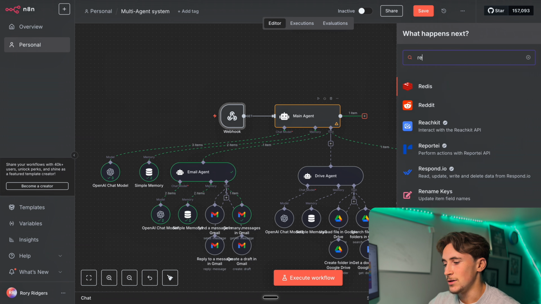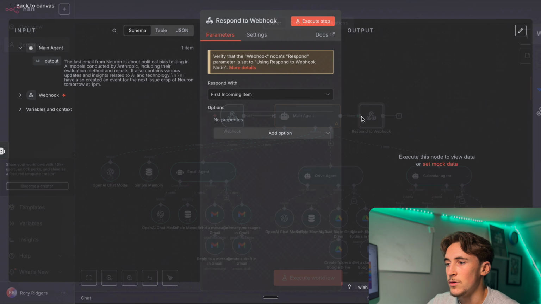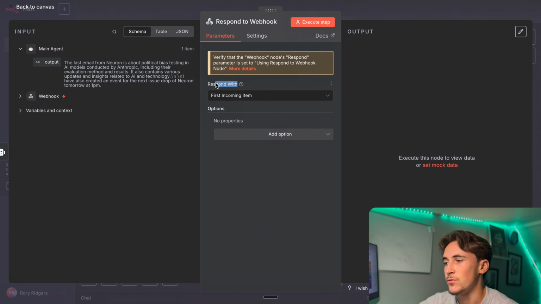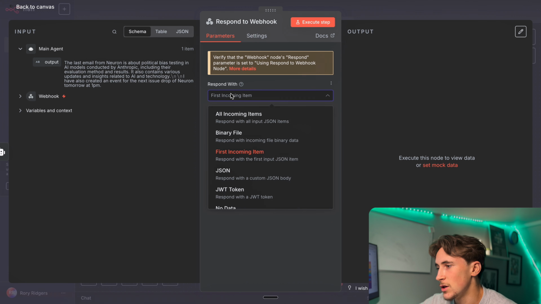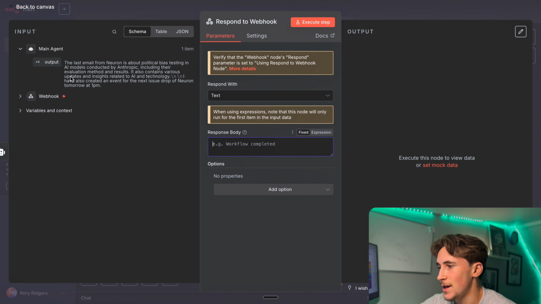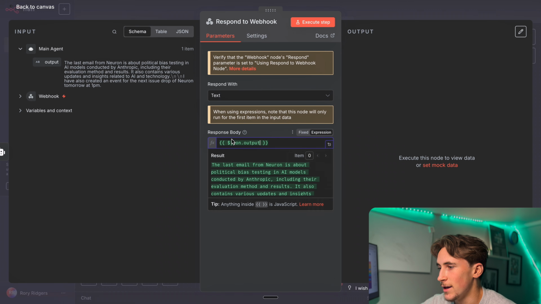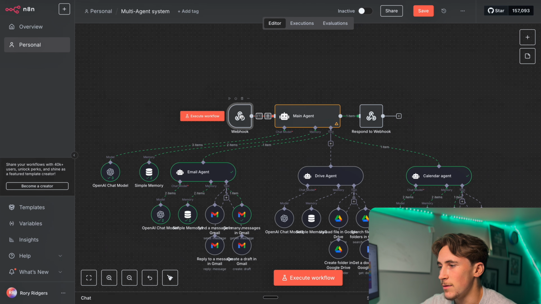And then at the end, it's just going to be respond to a webhook. Perfect. And respond with first incoming item is fine because the first incoming item will be the output from this main agent. We could always do it where we change this to text, and then the response body, we can just drag in the output, but it's just the exact same thing. So we're going to leave it like that for now because it's the same thing.